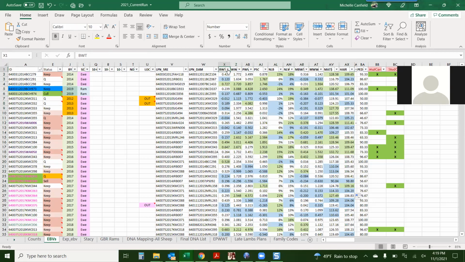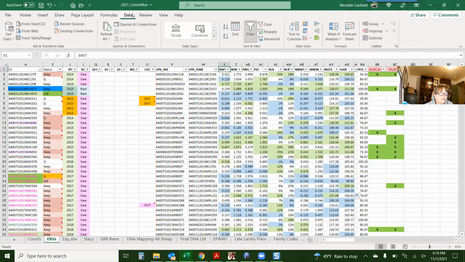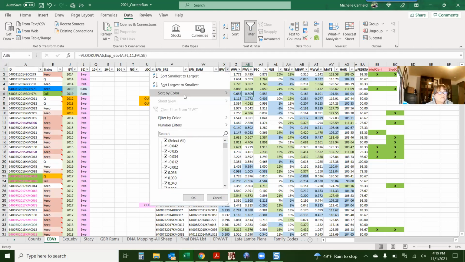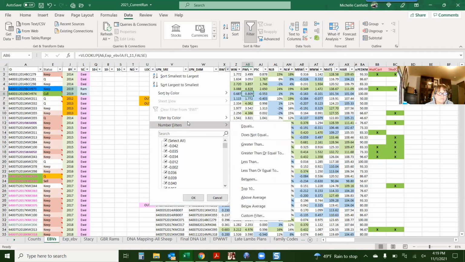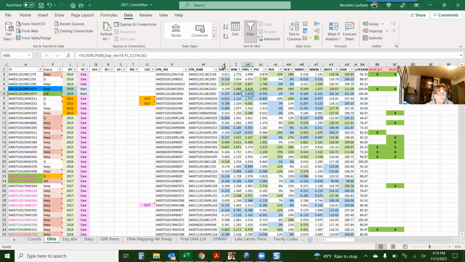Okay, so once we're in here, you can see I've got all these nice little drop-down arrows on the top, and you get to those under the data tab. If you click the filter button, it turns those on and off for everything you've got data in. What those allow you to do is sort from largest to smallest or smallest to largest, sort by color, and filter by numbers or color as well. So there are lots of ways you can slice and dice your data with those little drop-downs.